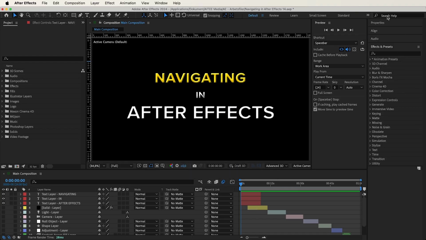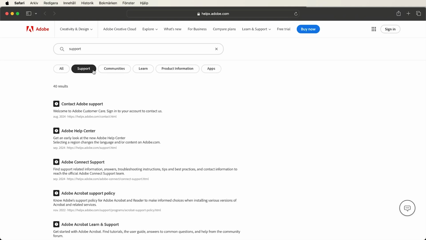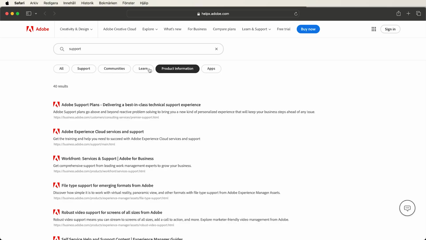The search field on the very top right gives you direct access to the support at helpx.adobe.com, just giving you valuable direct access to support, communities, learn and product information. A good place to start whenever feeling a bit lost or overwhelmed whenever you're navigating around in After Effects. Hopefully you shouldn't though after seeing this whole full video, but if so, you go to the Help panel.